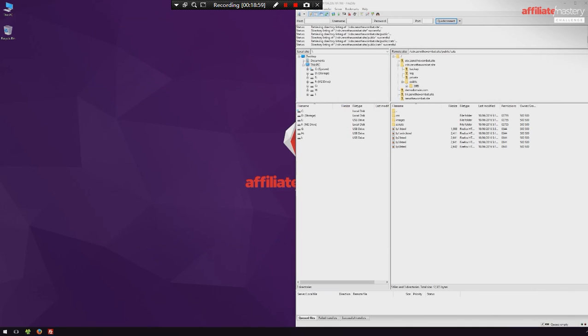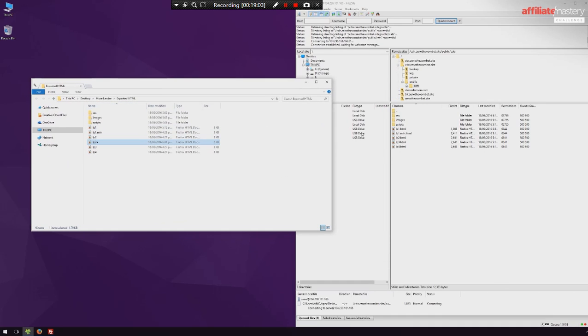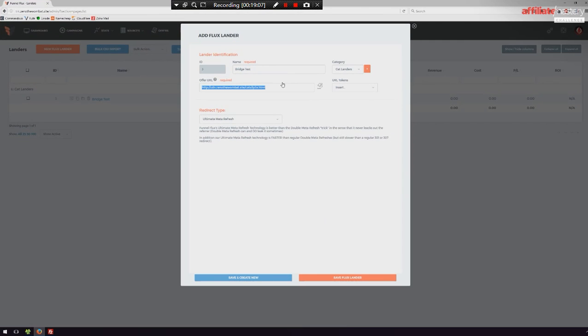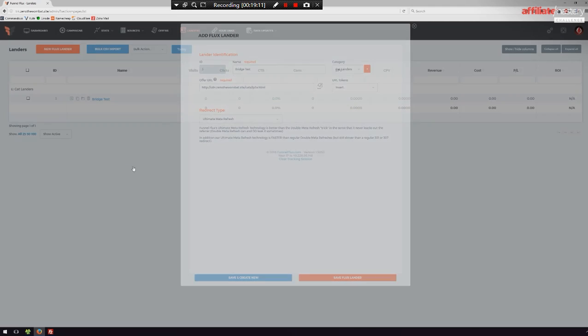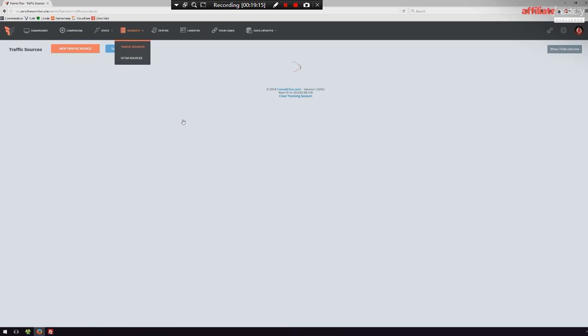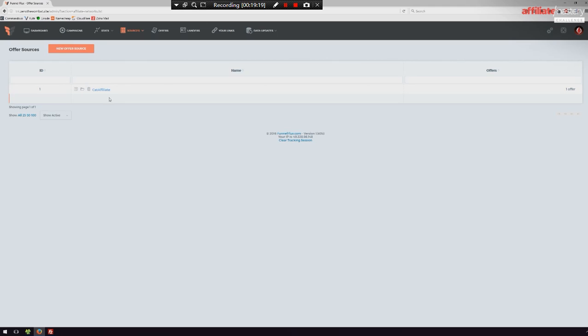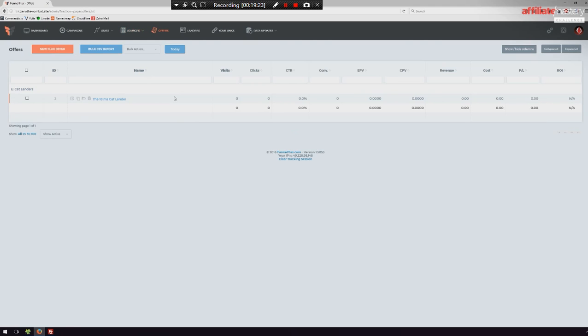Oh, no, we're not. We want that up here. Okay, perfect. So that's our actual lander. That's all good. We're going to save that. So now we've set up a traffic source, Facebook. We have set up an offer source, which is just a category. We've set up an offer, which is this end cat lander. And we've set up a lander, which is the same thing, just a little bit abridged.